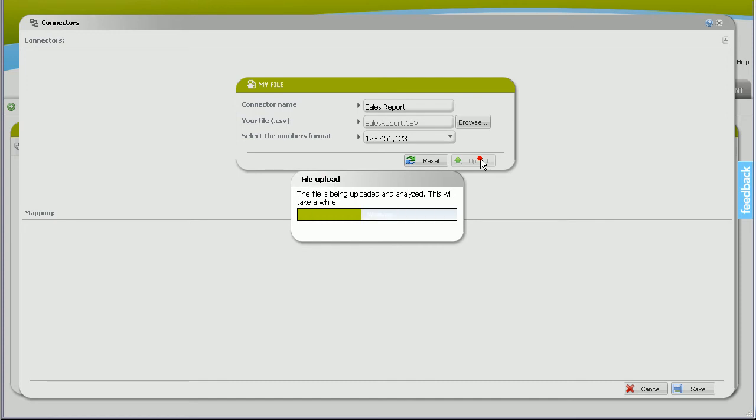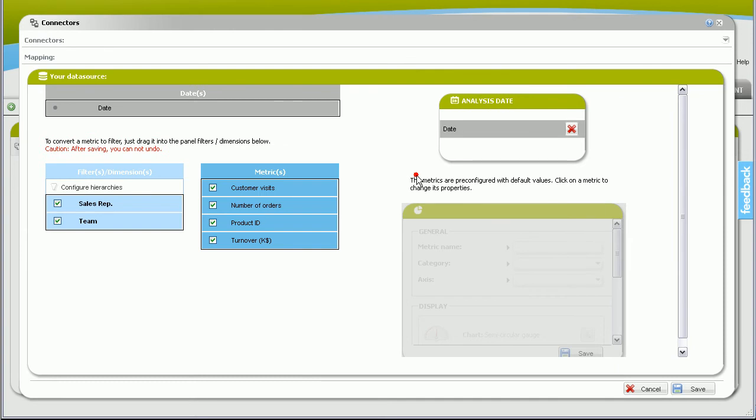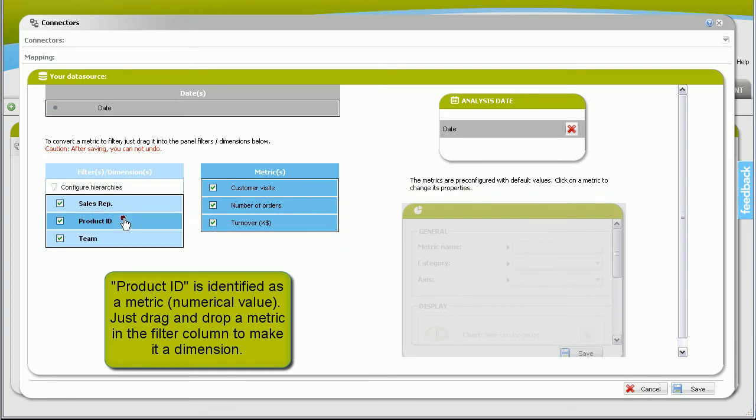Bittle analyzes your file and will automatically find which data are date, filters, and metrics in function of the format of your cells. Product ID is in the metrics because these are numerical values, but you can just drag and drop it on the filters section.